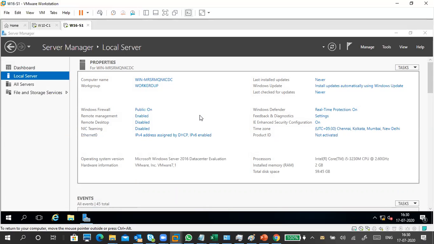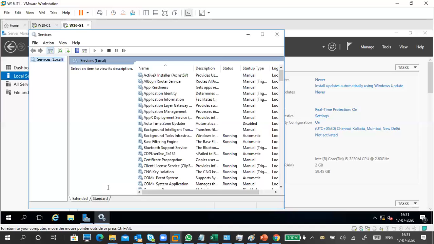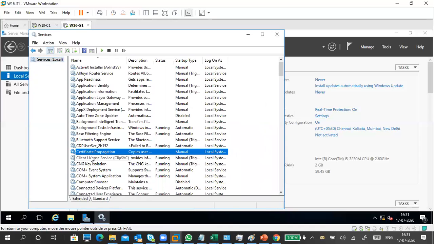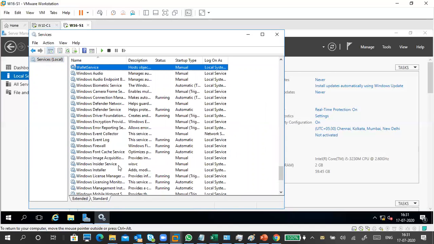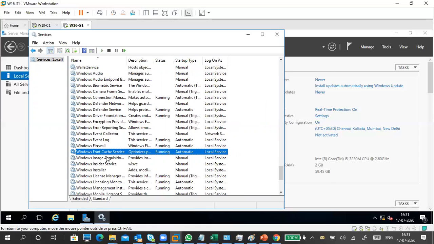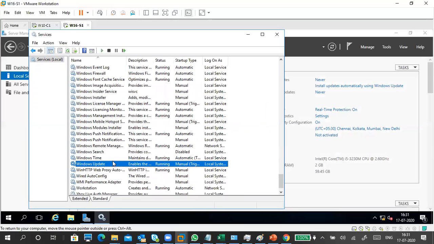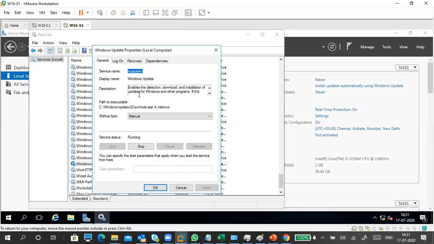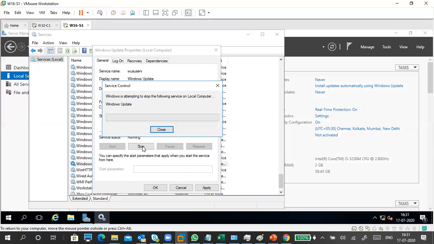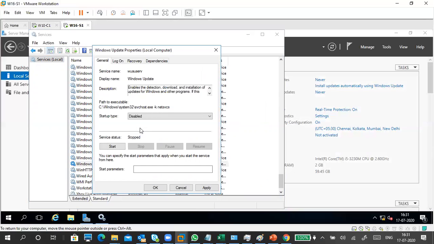You know, services.msc in Windows 10, same thing only. Go to services.msc, find out where is Windows Update. We have 10 minutes to disconnect. Okay, it is running, manually trigger. Once the time is up, then it will trigger. So go to disable and stop it. Okay, we don't want any updates.